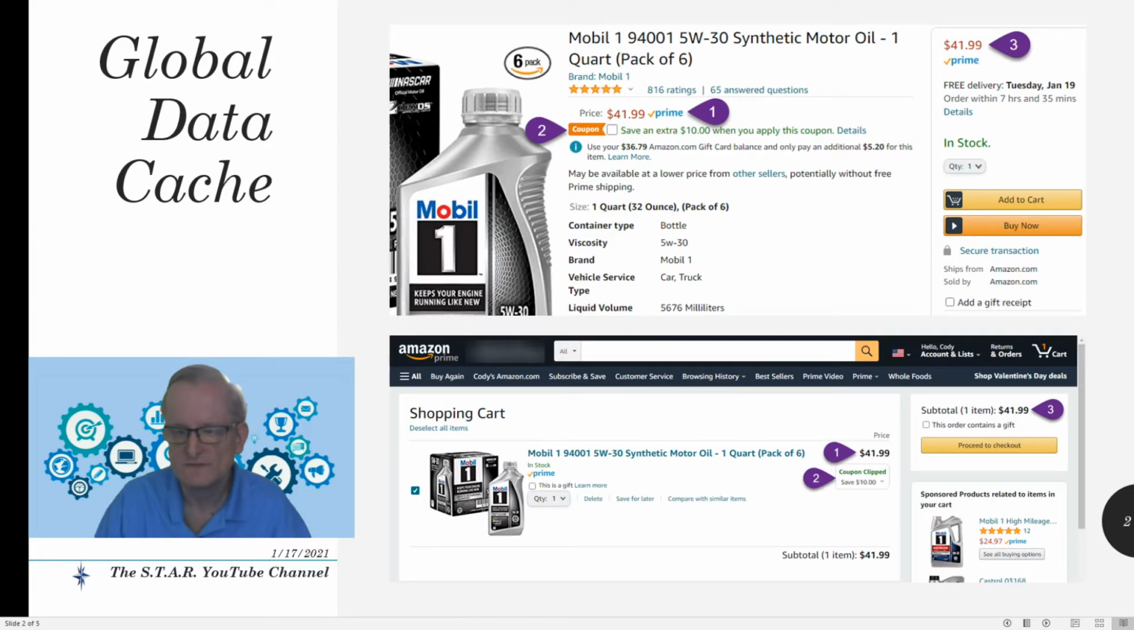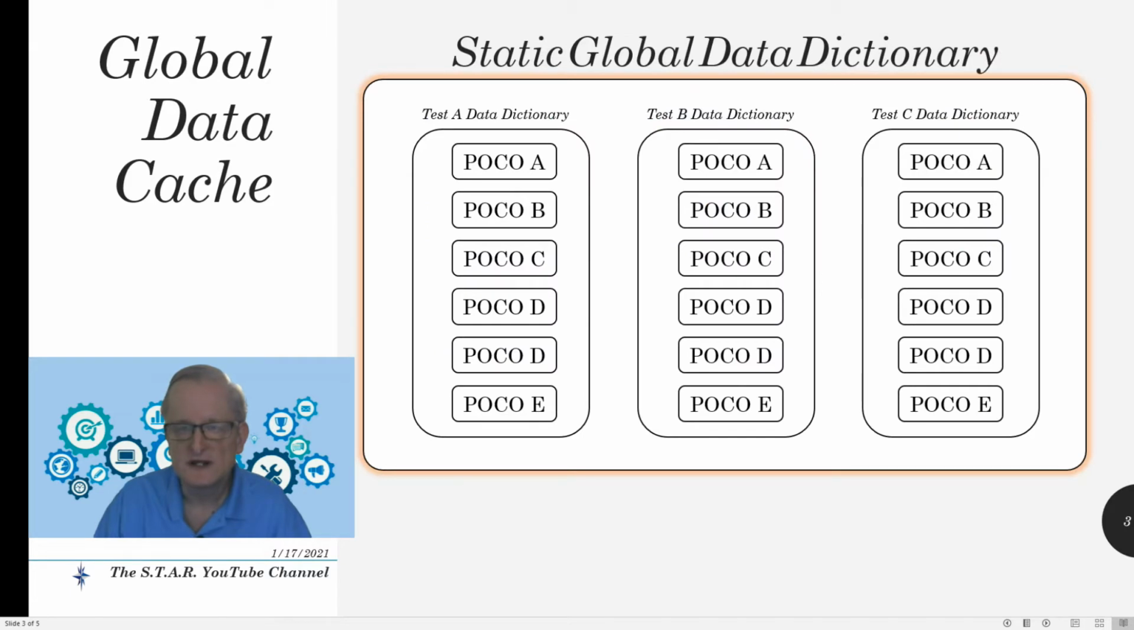All right, how this is going to work, what we'll do in our test code is we actually have a static global data dictionary. We have one data dictionary which will have a host of other data dictionaries. Each data dictionary provides the data for one test. So every single test has its own unique data dictionary cache. Test A and B and C.